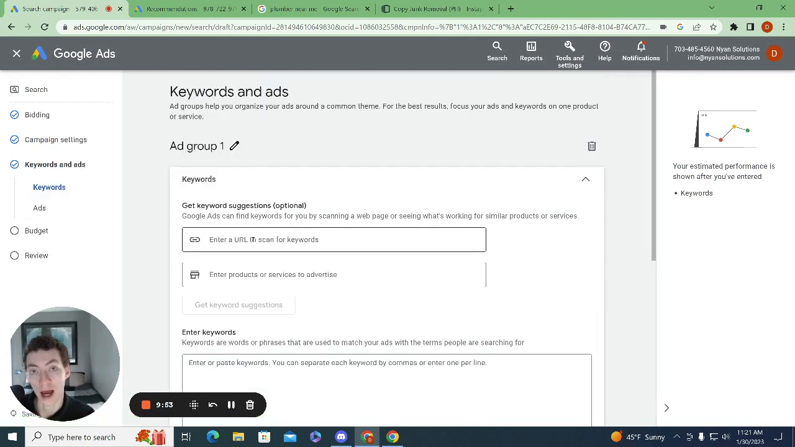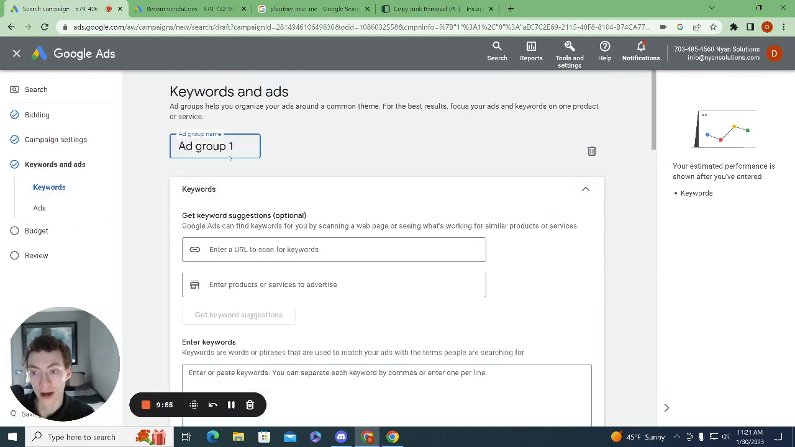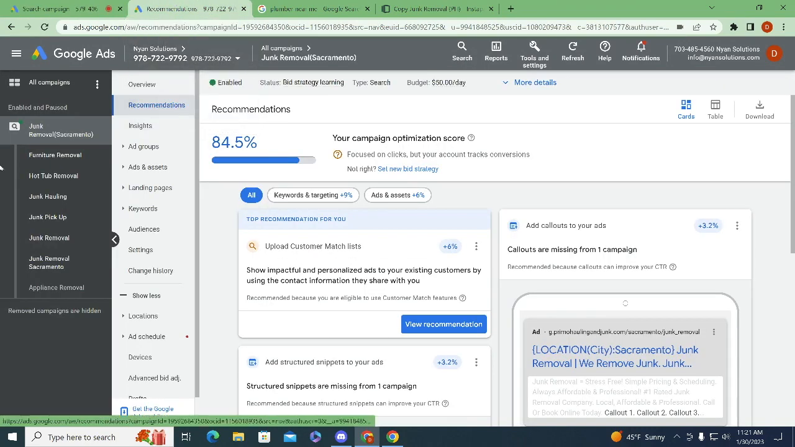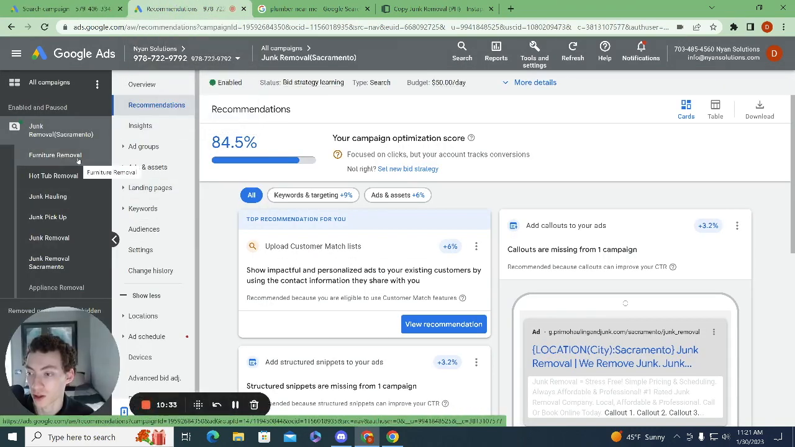Keywords, so this is your first ad group, okay? So ad groups, I'm going to explain very quickly. Ad groups are your different services and your different locations, and it really makes sense because you want to keep your ad groups with your certain keywords and your certain relevant ads, okay? So this is a junk removal client I'm running and managing their ads. I have 6 ad groups. So I have furniture removal, hot tub removal, junk hauling, junk pickup, junk removal Sacramento.